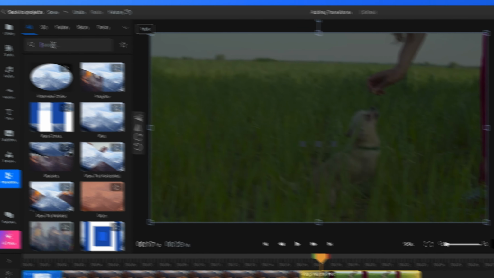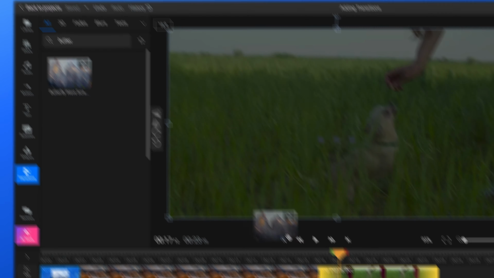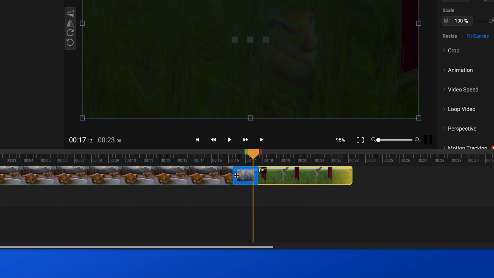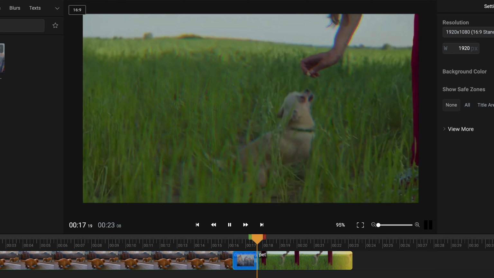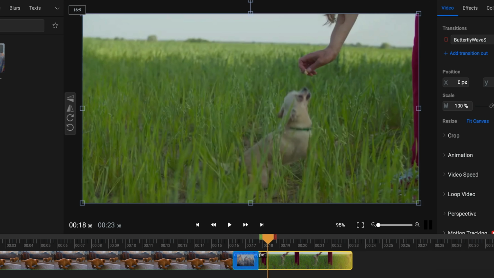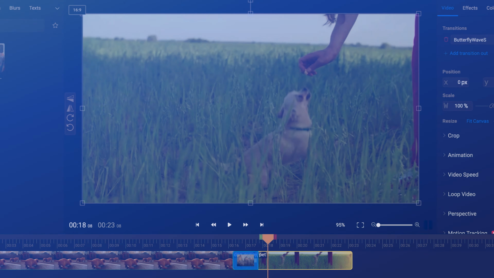If you're looking to add a little extra flair, try out the butterfly wave or glitch transitions for more dynamic scene changes. But remember, the key to effective transitions is subtlety. They should enhance the story, not distract from it. That's why you should always try to find transitions that match the scene, and with so many of them to choose from, that shouldn't be too hard.